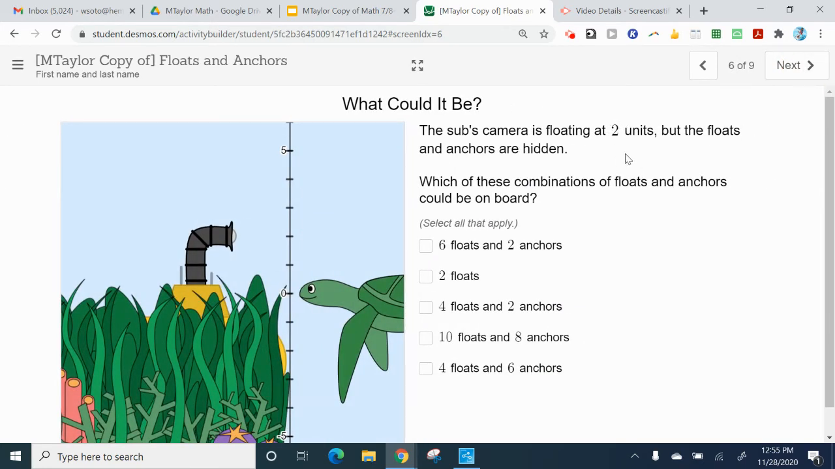The sub's camera is floating at 2 units, but the floats and anchors are hidden. That is true, the floats and anchors are now hidden. Which of these combinations of floats and anchors could be on board?